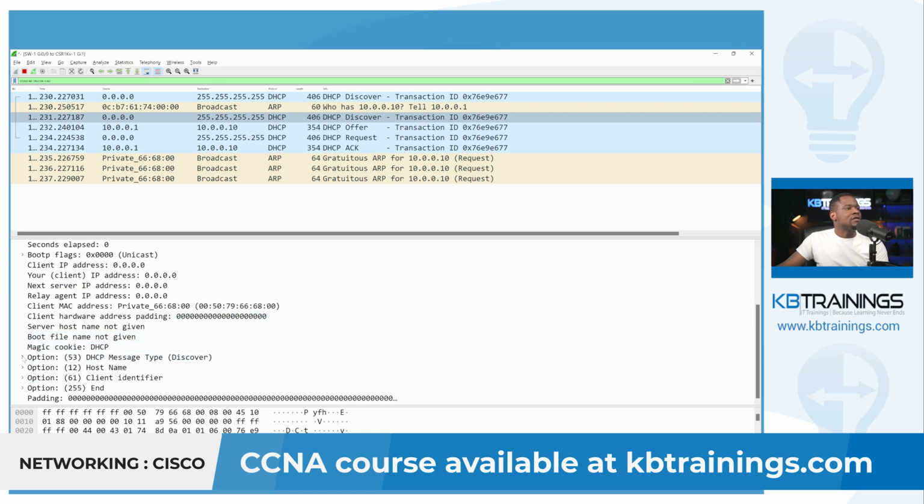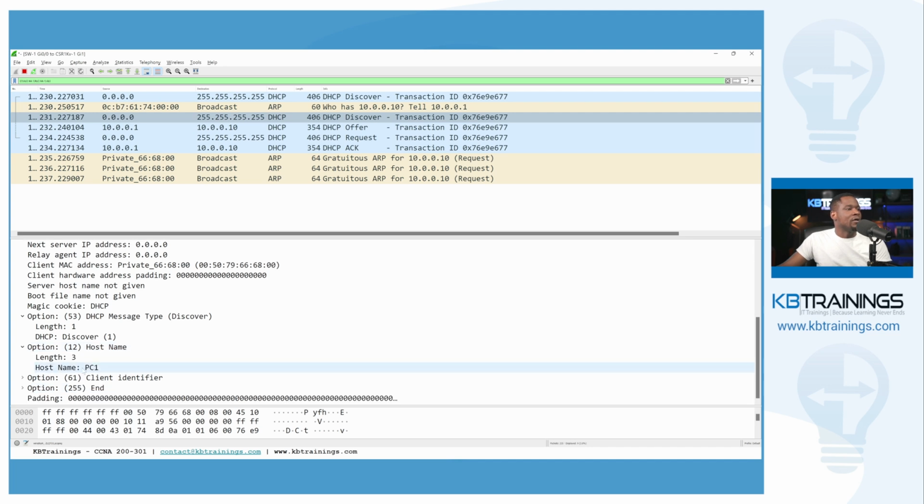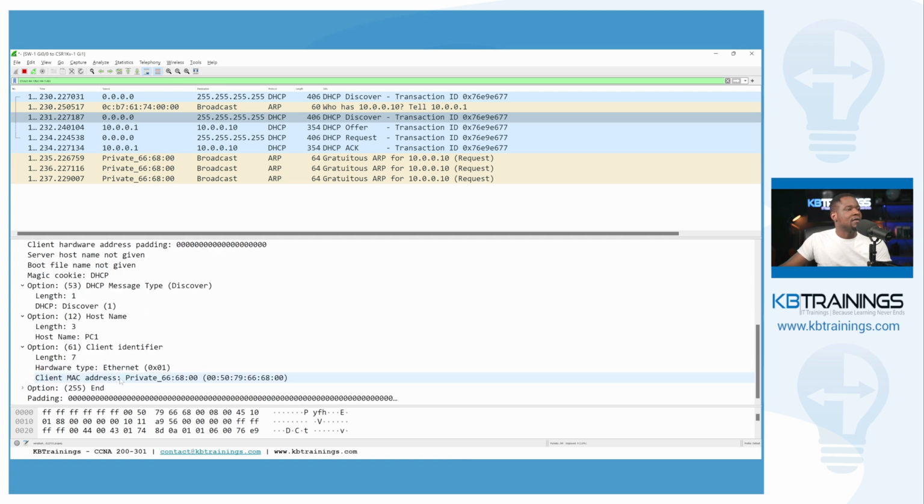And here we have different DHCP options. Option 53, what is the type of message? It's a discover message. Option 12, host name. Oh yeah, host name PC1. That's the name of my device. Client identifier, option 61. I have my MAC address here, and that's it. That's all the information that I send as a broadcast in the network so that all the DHCP servers can respond. And hopefully there's only one, and it's going to give me an IP.